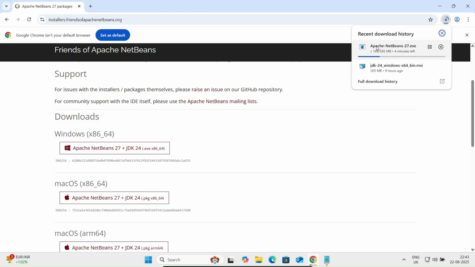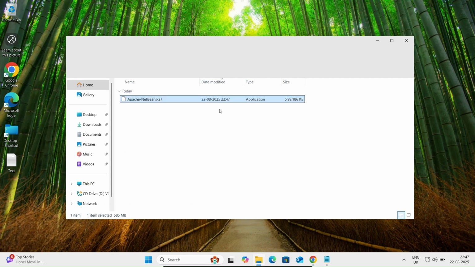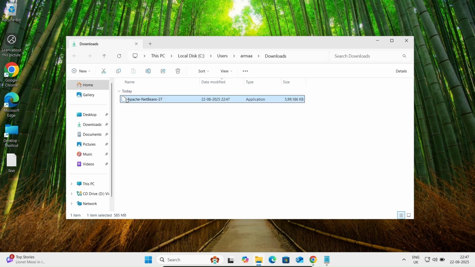Okay, now let's see, here it is 150 MB. This will take a few minutes. See, the file has been downloaded. Let's click on this, open the folder, and here you can get the Apache NetBeans exe file. Just double click on this file.